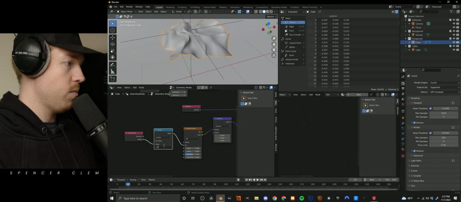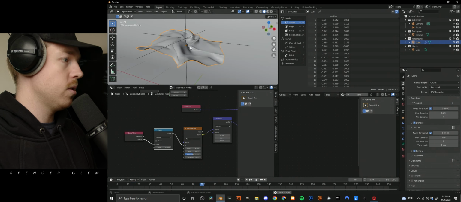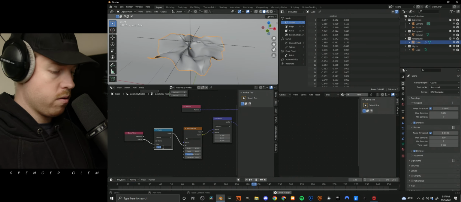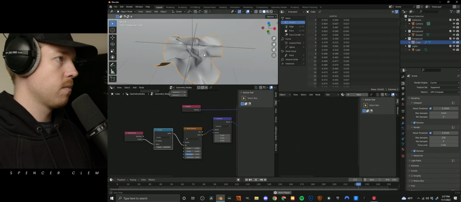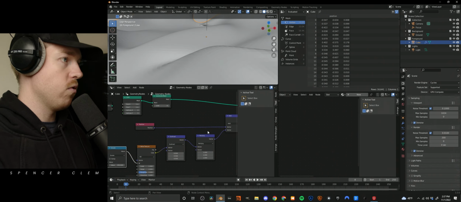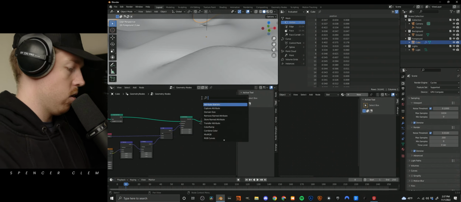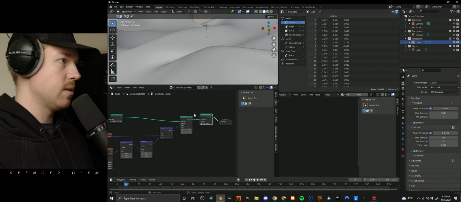Simple enough, but let's do it by quite a bit. And I like that result. Maybe just a tad bit slower, maybe 350 instead. Yeah, I think that's looking nice. And let's set it to shade smooth just to get rid of a little bit of that harsher look. So set shade smooth and just put that as the very last thing.